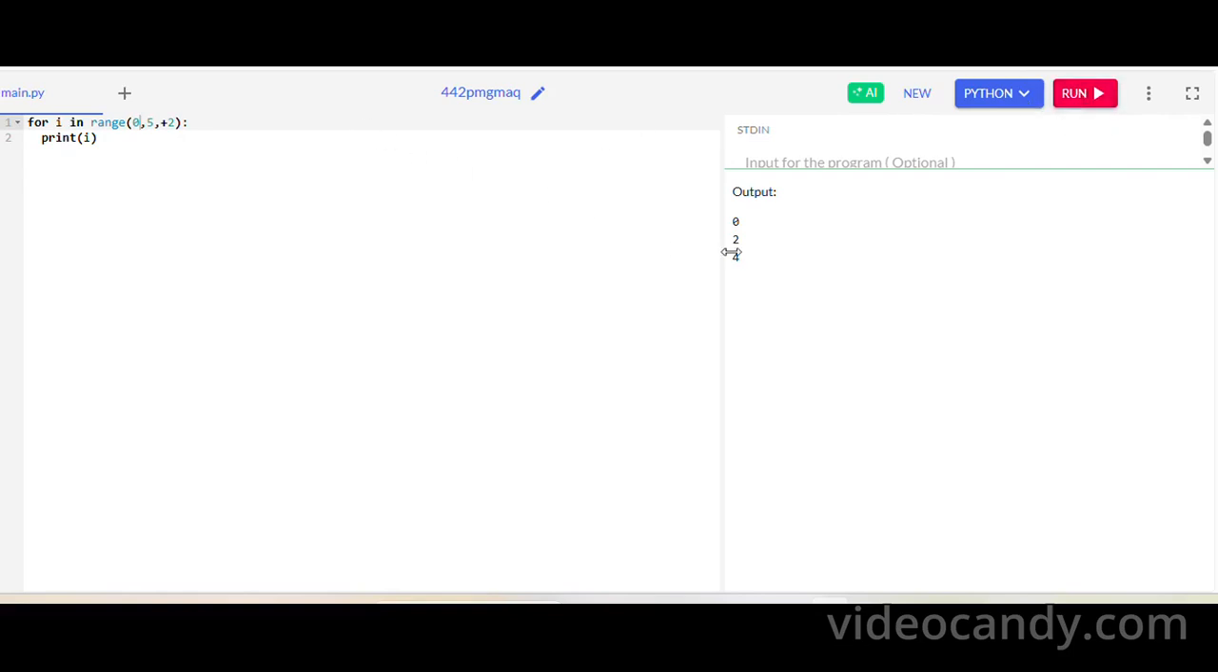It will start and add two numbers: 0 plus 2 is 2, and 2 plus 2 is 4. Like that it will increase till 5. It will start from 0, end with less than 5, and the increment is plus 2. If I increase the increment to 3, and take the range from 0 to 6, let's check.